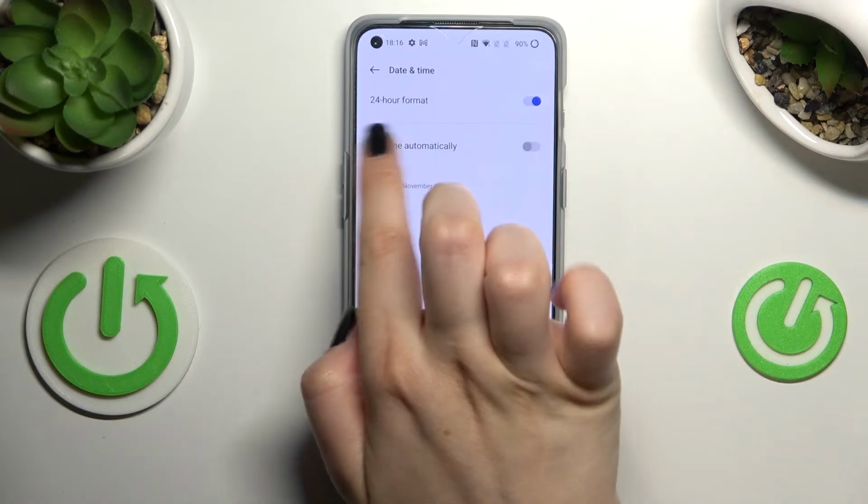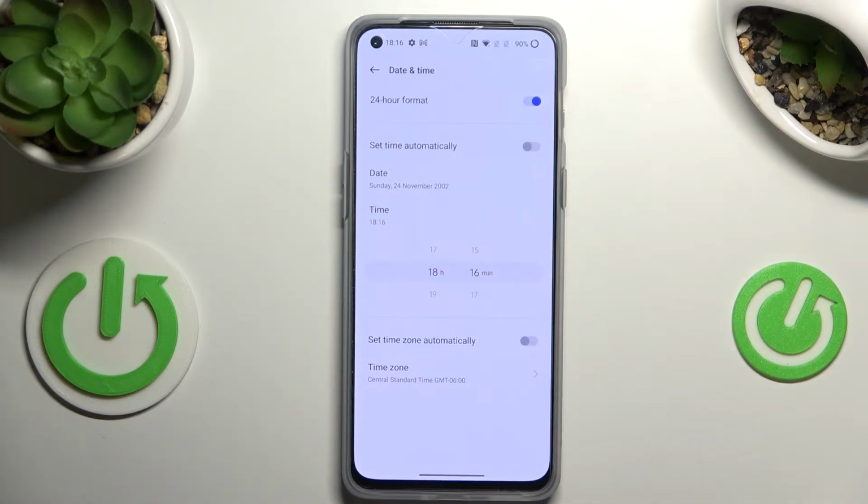So at the very top, on the other hand, we've got the clock format option, and we can manually customize it. So currently we are using 24-hour format, but if you'd like to you can use 12-hour format just by tapping on the switcher here.